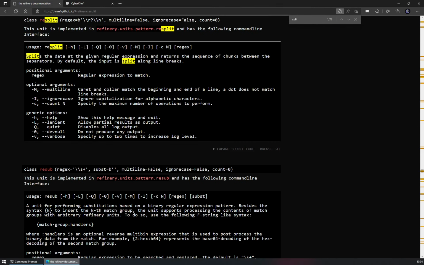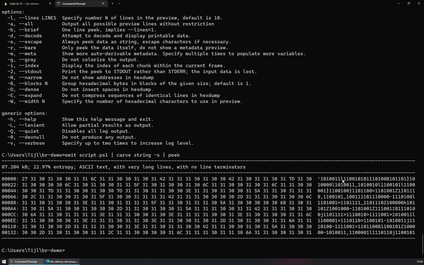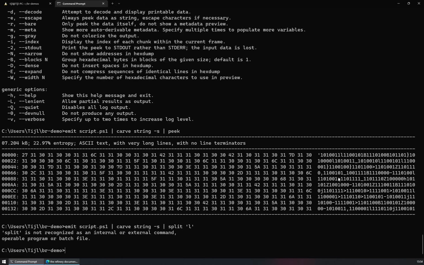RE-split is the class name, but that's also the name of the commands themselves. So it's actually splitting data given a regular expression. So we can use a regular expression to split data. The default, if you don't give it any regular expressions, is to use new lines, the two different forms of new lines. So in this case, that's something we want to do. We want to split, but not on new lines. We want to split on, for example, the character L, right?